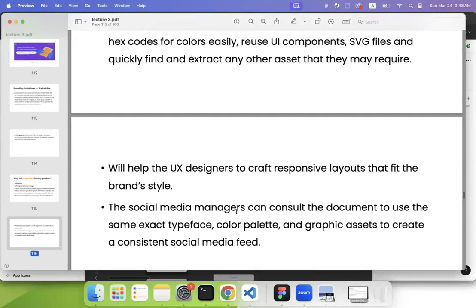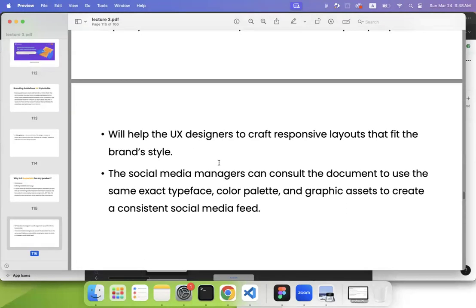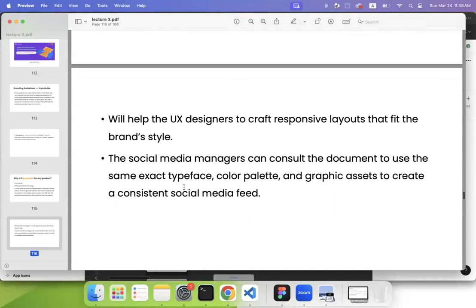Having a style guide or a branding guideline will help the UX designer craft responsive layouts that fit the brand's style. If you have a branding guideline, you can easily create responsive design layouts for different devices, such as mobile, desktop, and so on. So you can give them, this is the minimum size of the logo on mobile. This is the minimum width of the logo for the different devices as well.